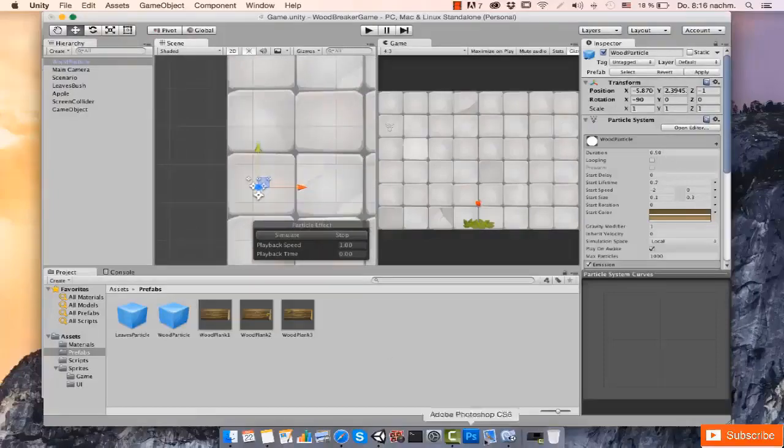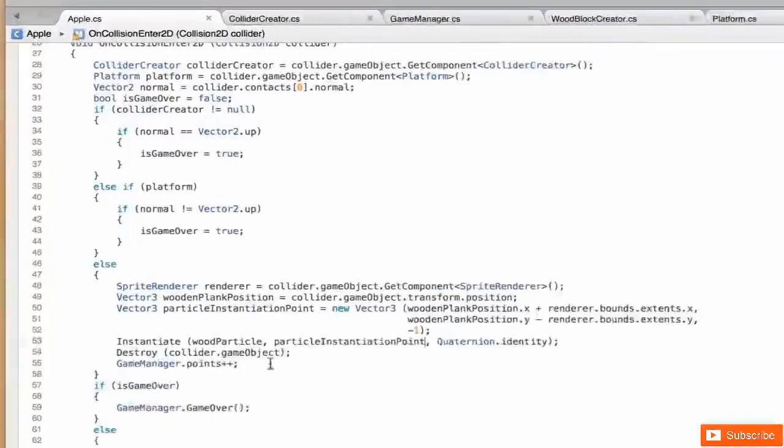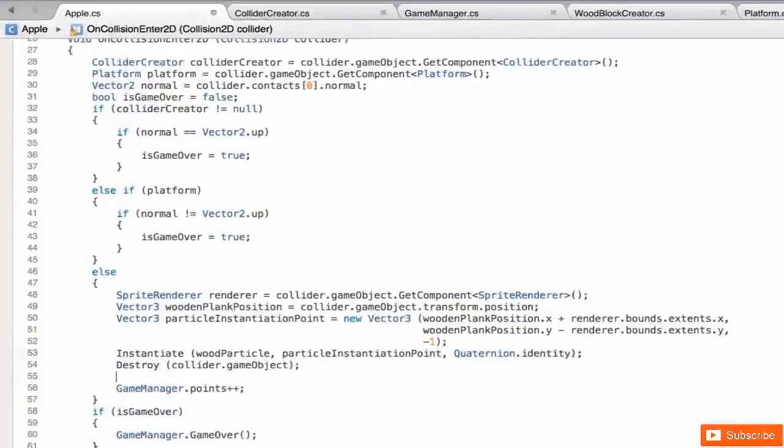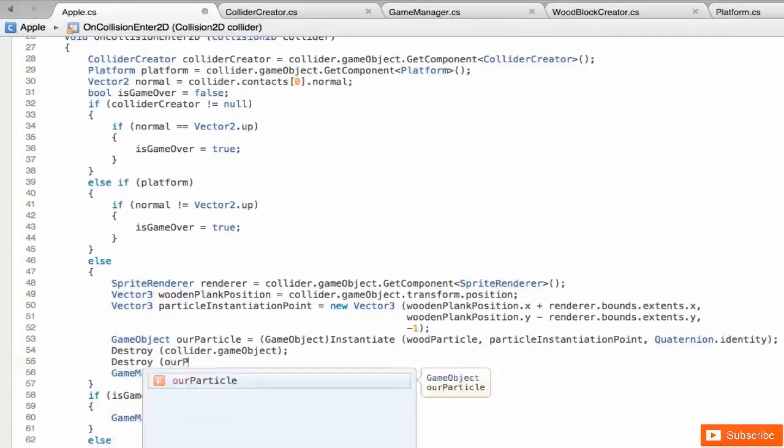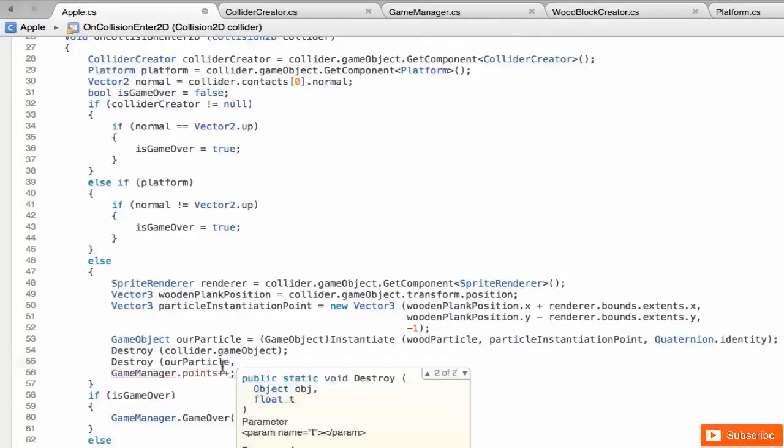And we can do this pretty easily. Inside this Apple script, we can just access the Destroy method, and we want to destroy the particle we just instantiated. So first of all, we need to grab a reference for this particle, and this is going to be whatever this function gives us. But remember that Instantiate gives us an object, and we need to typecast this to a GameObject.